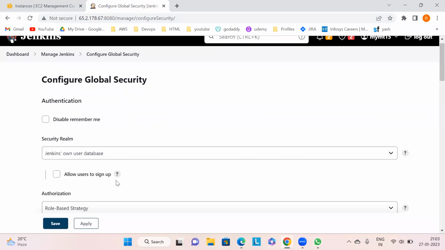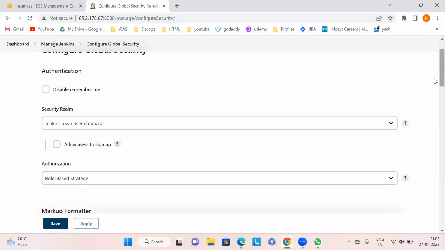Here, this one also, you can use this remember me option, right? If you check this one, your remember me option will be removed. So this is not that important.